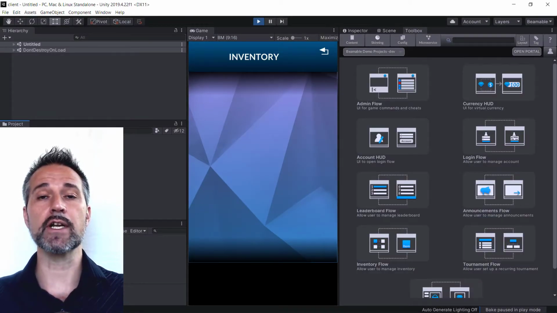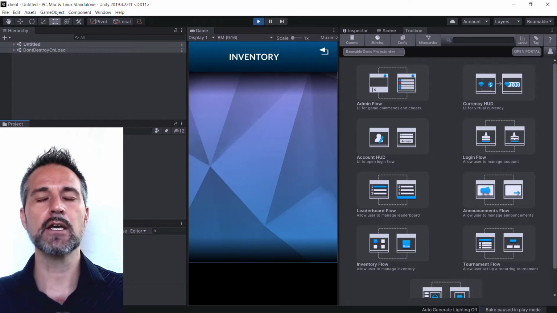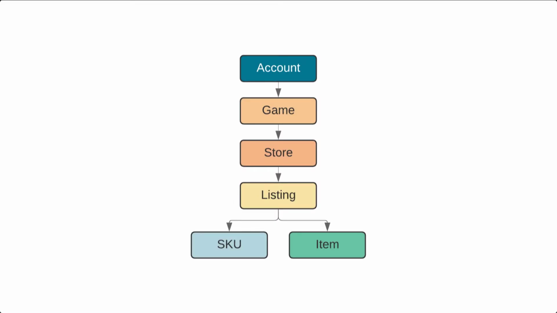Here with the scene running, we see we have some UI that is ready to display a store, but there's obviously no store set up yet. So let's go ahead, set up the things we need in the Beamable Content Manager, and return to this to see the end result. Within the Content Manager, we'll be organizing a store within our game, a listing within the store, and then we'll relate the SKU and the item itself.